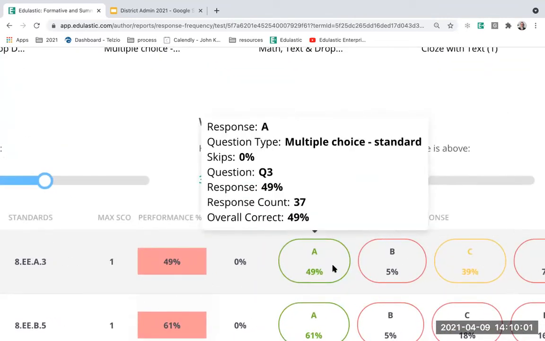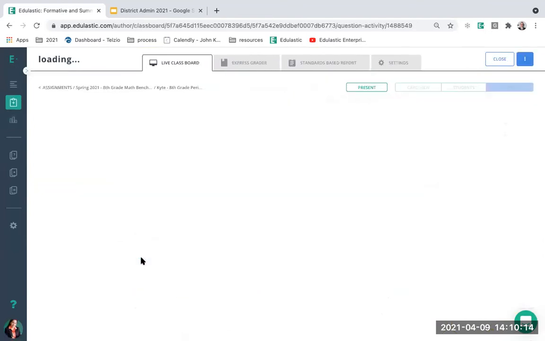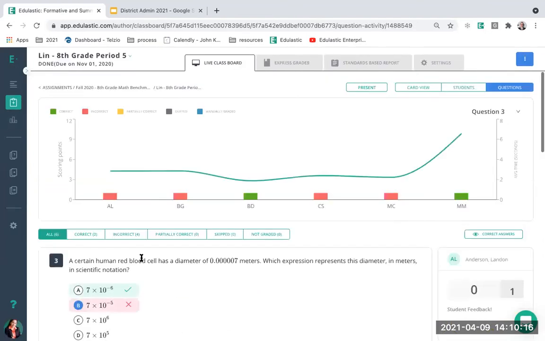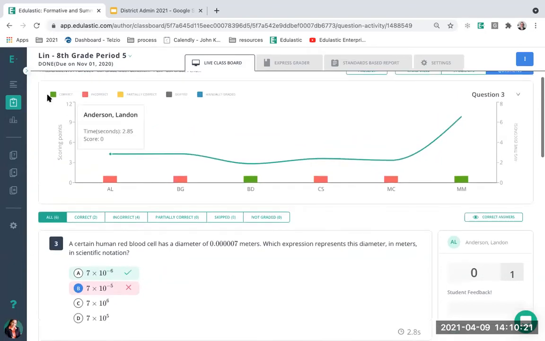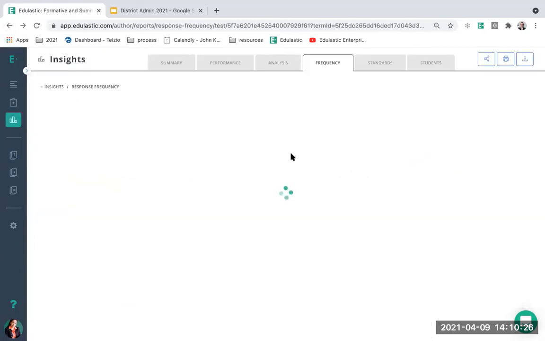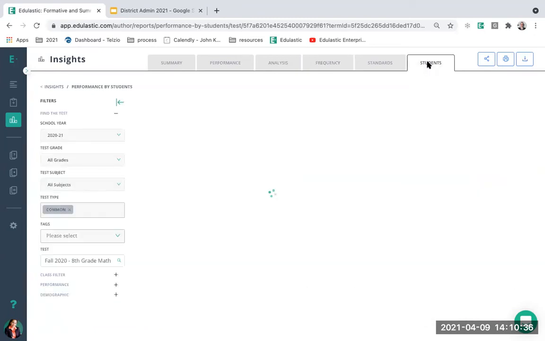So in the case of question three, which we saw earlier was problematic, we can see that A was the correct answer, but C is a common mistake. So we can even click into question three and look at what that common mistake, C, was. And we can see it's similar to A. So at the teacher level, at the school level, and at the district level, we're able to not only know right away in real time where to focus our attention, but how to focus on it by addressing common misconceptions or things like that.